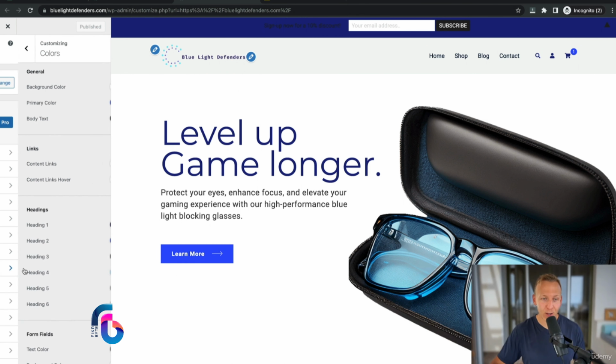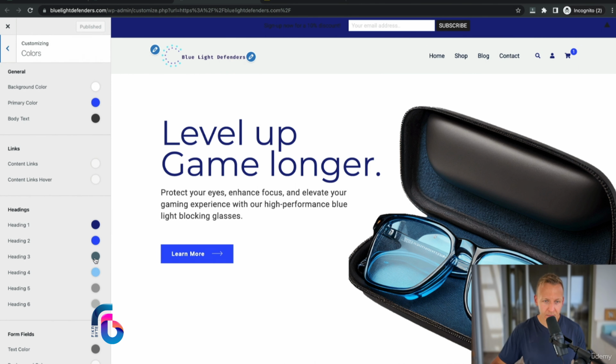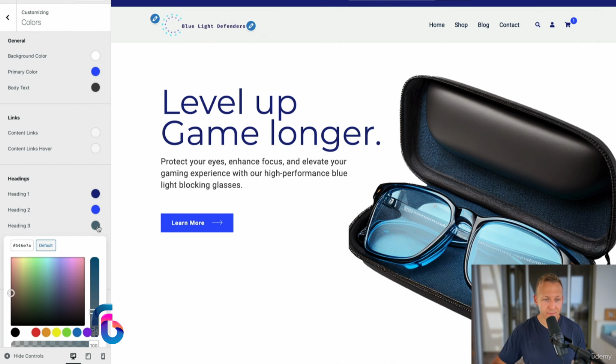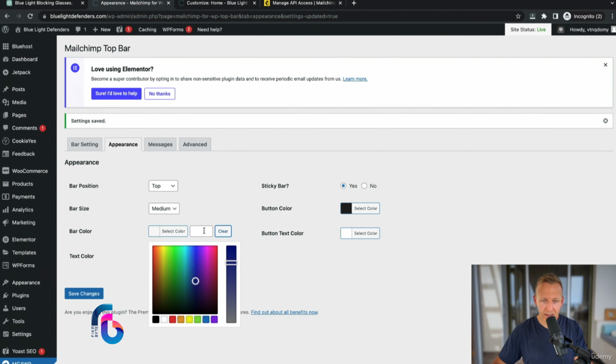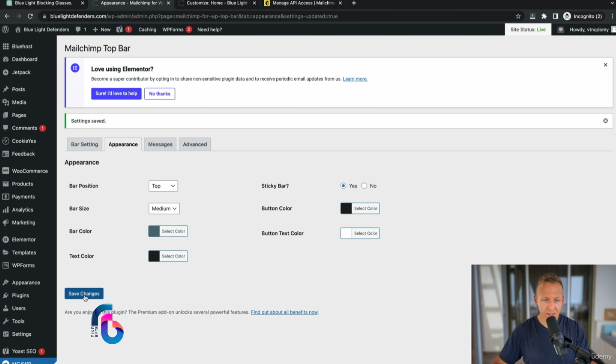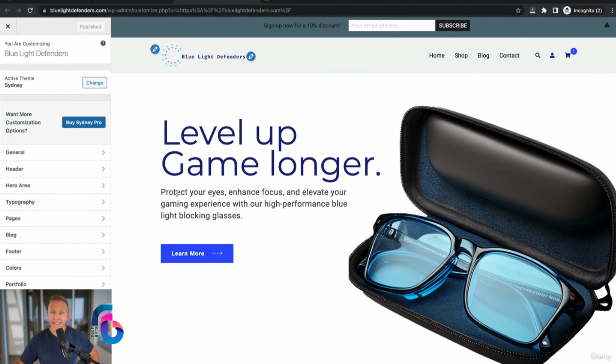I'm gonna go back to colors and I'm going to try our heading 3 color instead. I'm going to select it, head back here, clear it, paste it in, save changes, update it. Still not very nice to my eyes. I'm gonna try another one.